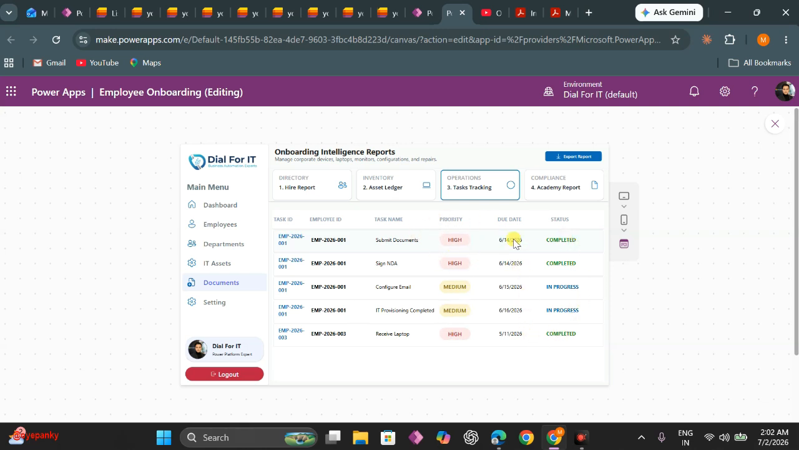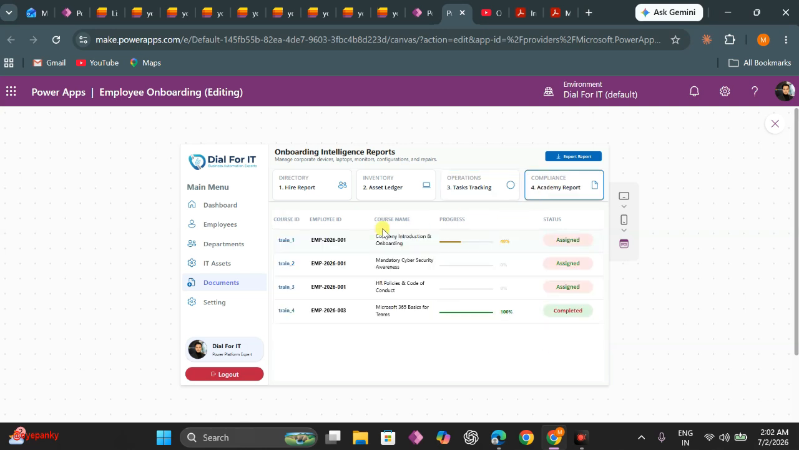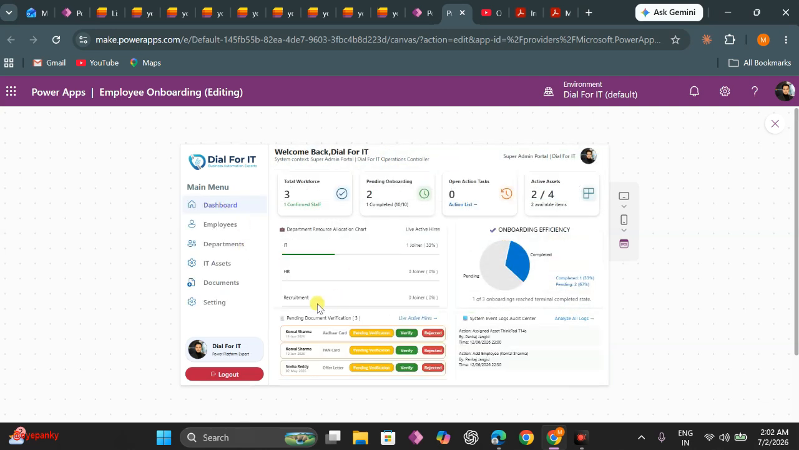It's important, it's already done, completed, and here is showing the medium in progress, and here is the academic report, which is showing the course training session for the employee in induction time. Now this is the employee option, you can check. Okay, this is for admin, sorry.